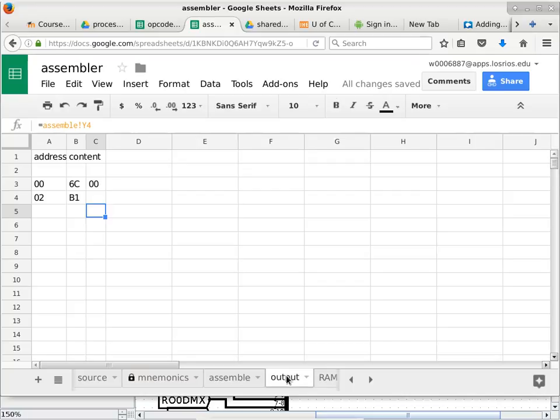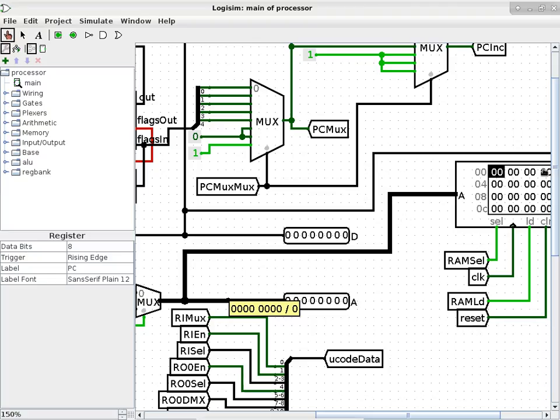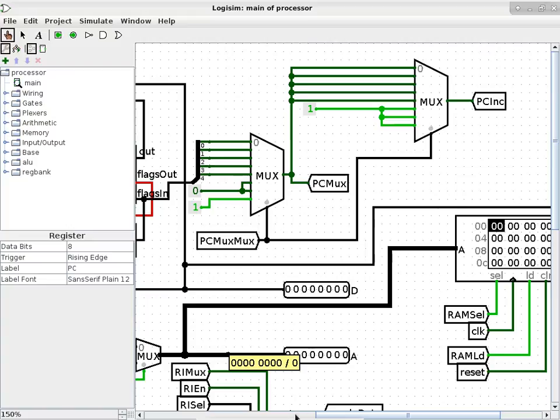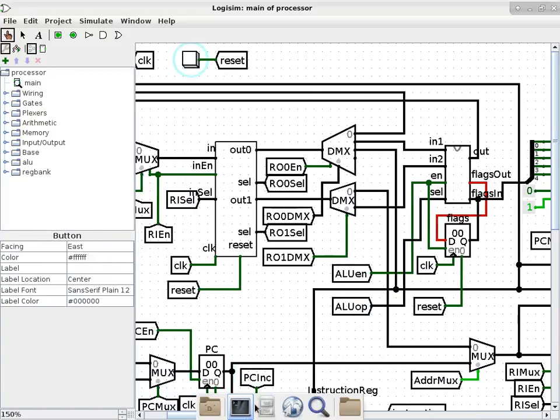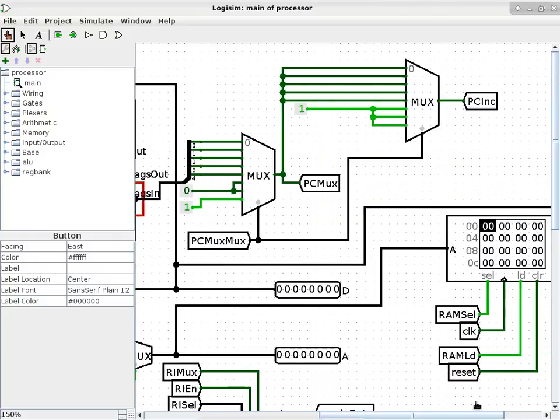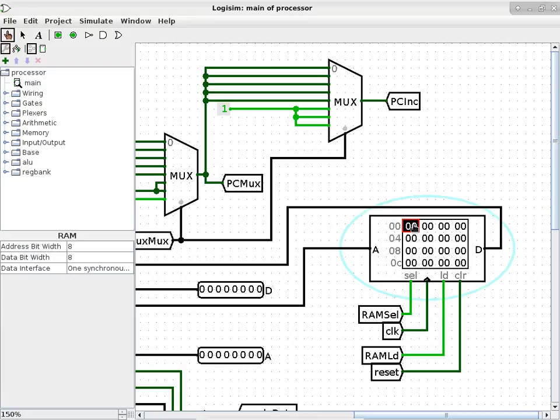You can do this manually if you don't mind typing into the RAM content of the simulator: 6C, 00, B1. Before you do that, I would recommend that you click the reset button first, just to make sure that everything is in the reset state. And then we specify 6C, 00, and then the last one was what?